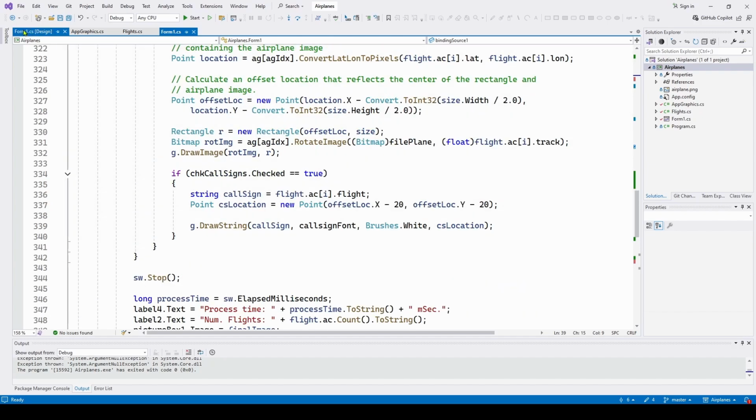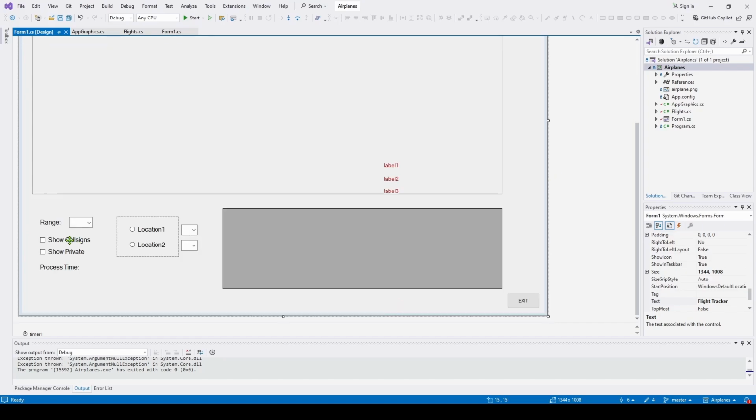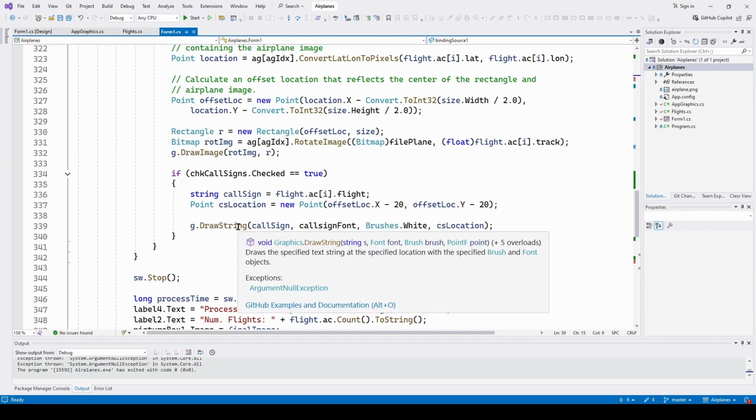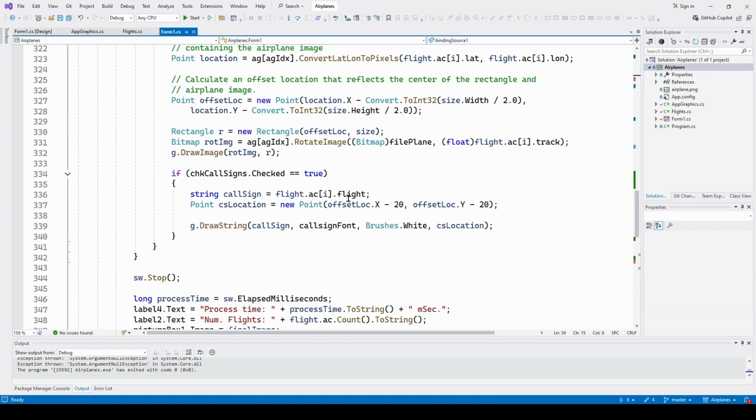Now we can also have the user, you can see here we have a user input where they can check if they want the call signs shown on the image. If call signs.checked is true, get the flight, which gives you the call sign of the flight, and a new location. We're going to put that text up at a new point, which is up at an x of -20 and a y of -20. You can change that if you want. And then you do a draw string to draw that, whatever that call sign text is, in this font, brushes.white, and the CS location. And you can put in the call signs.